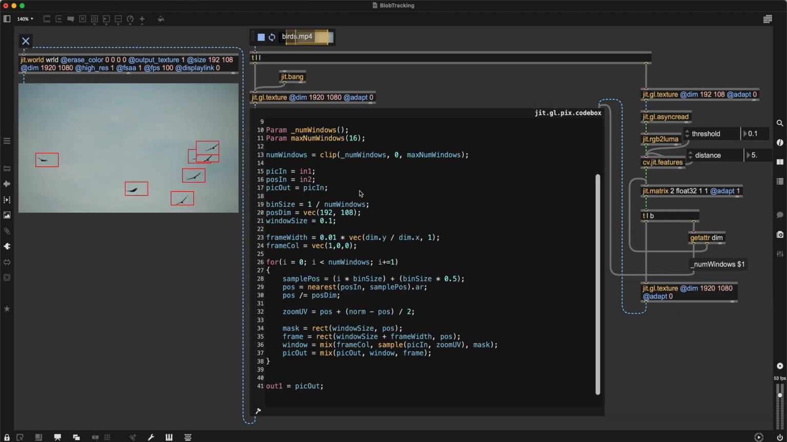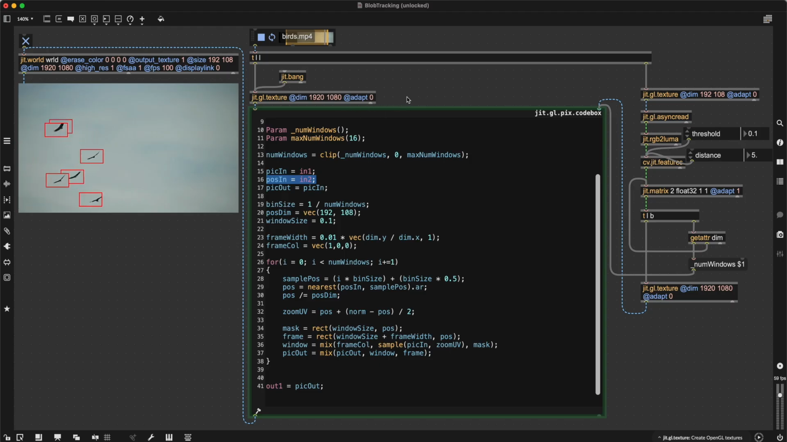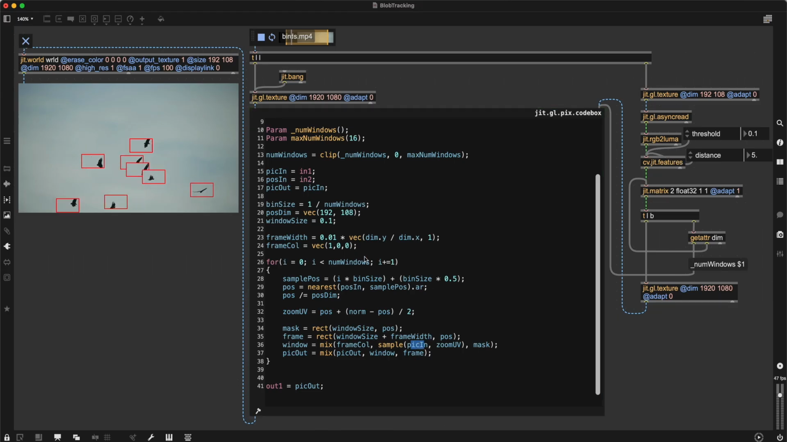What we could also do is, if you want to do the processing outside of this jit.gl.pix, you could create a third input and then do some processing on the outside, and then use the third input in here in order to show the contents of the windows.